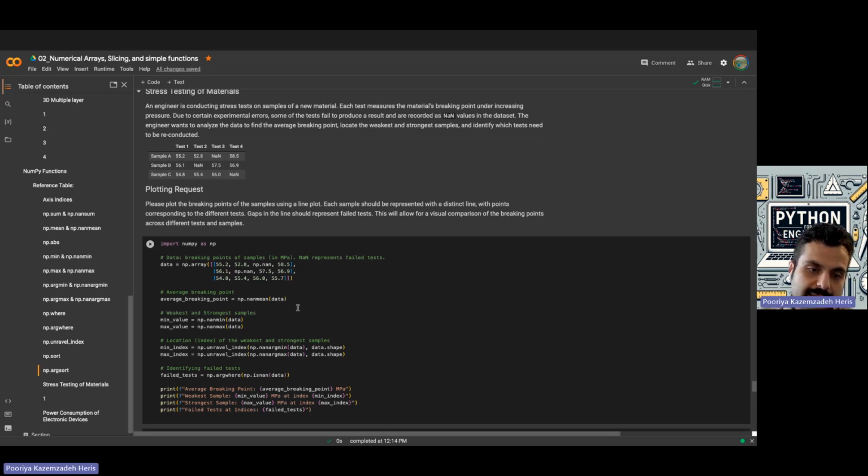We use np.array, and they are in megapascal for sure, and np.nan represents non-values. Then we need to get the average breaking point, and we use nanmean to do so, and the minimum and maximum values, which will give us the weakest and strongest samples, and that is something we are interested in. And then we will find the indices using the unravel_index approach. And then we have the failed test, which has NaN inside it.